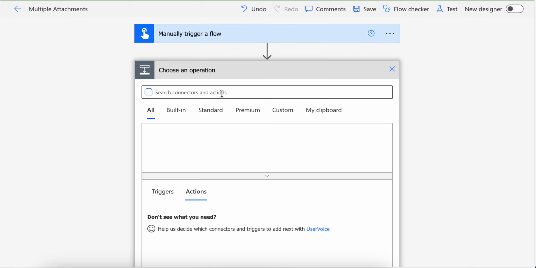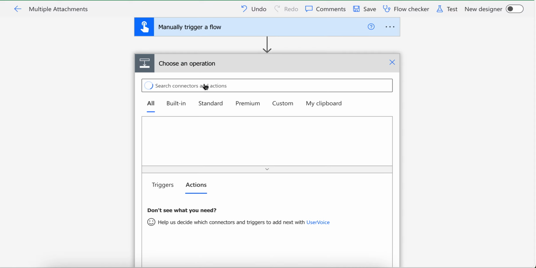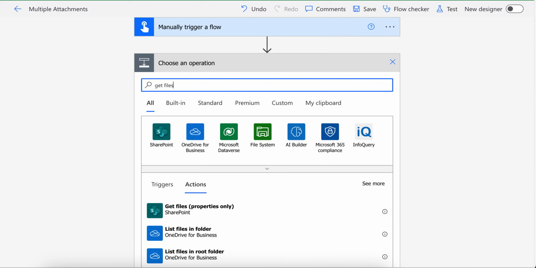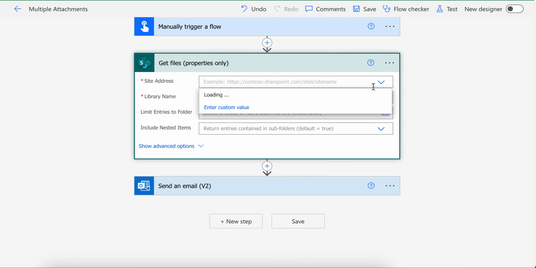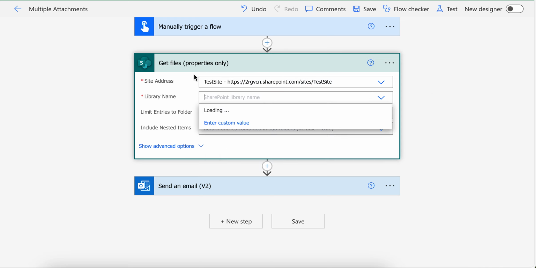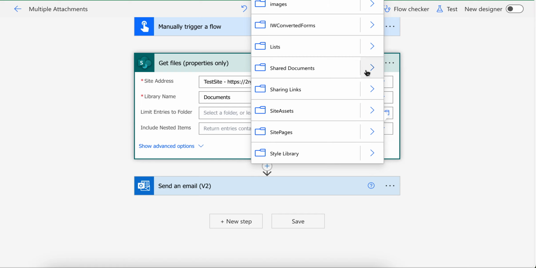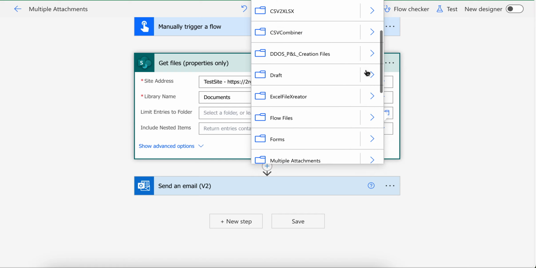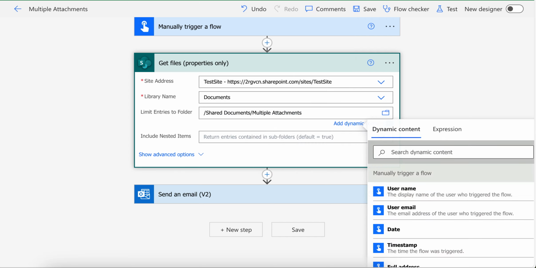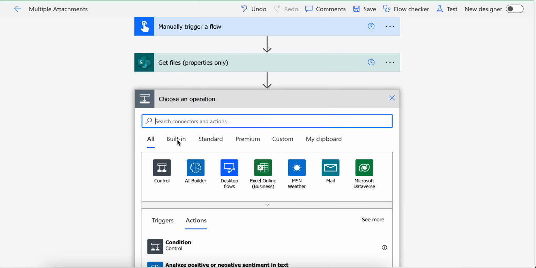So the first step will be to get the files. You need to add the action get file from SharePoint. This one. Now in here, select your site address. You can use OneDrive as well. It's up to you. For example, right now my file is in SharePoint, so I am using SharePoint. You need to select the folder where all your files are. This is the folder. Right now I have two files in here, and after this you need to add get file content.